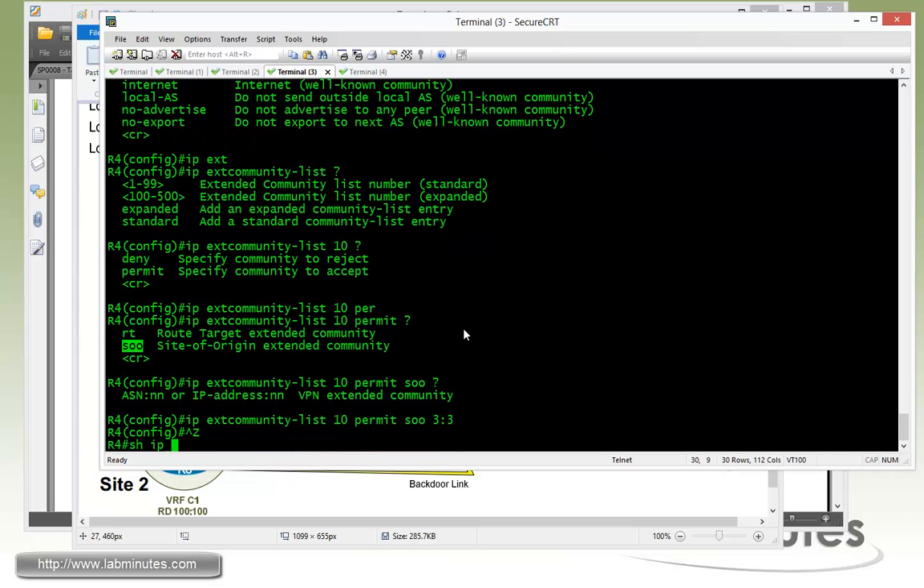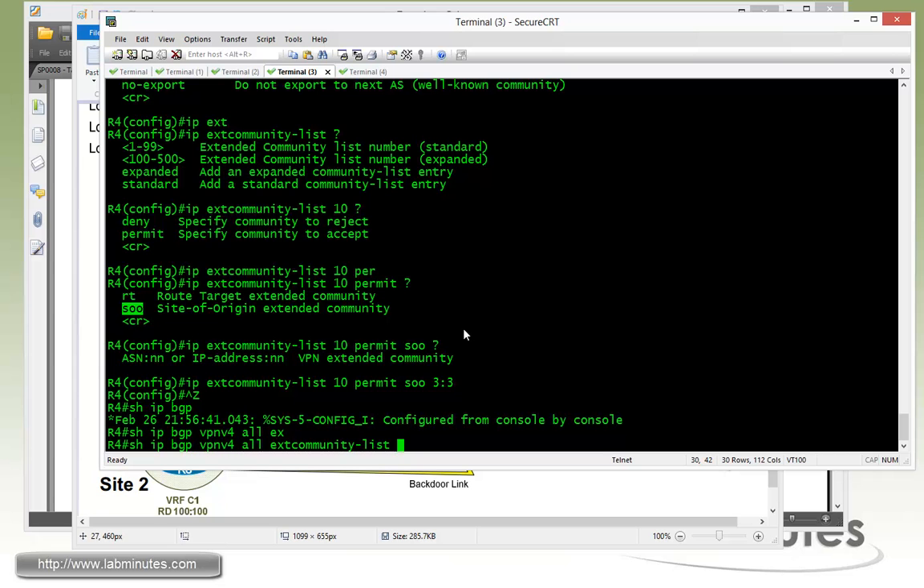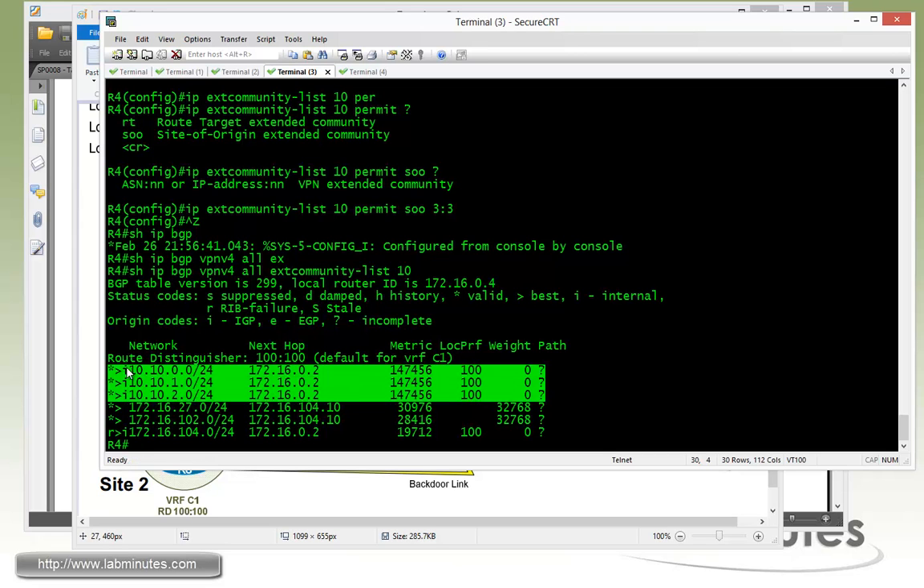And if you do show IP BGP VPN V4 all, we can filter based on the extended community list, referring back to the extended community list 10. You can see these are currently the routes that are being tagged with the SOO of 3:3 that we want R4 to block. And that also includes switch 1 loopback interfaces.